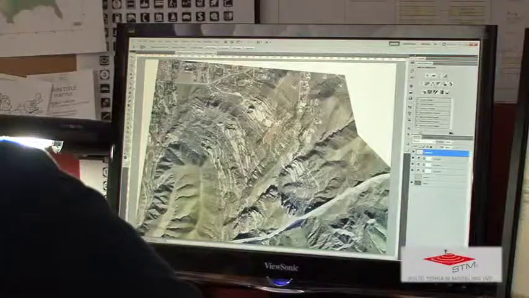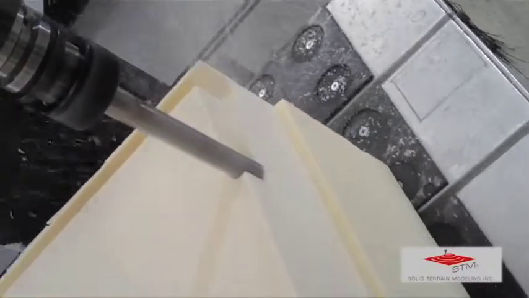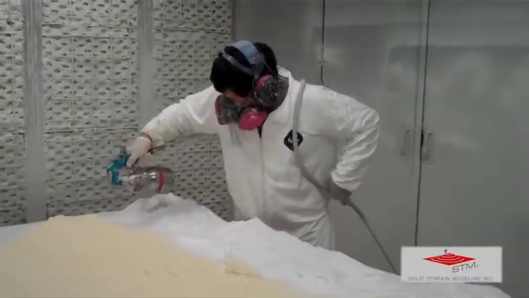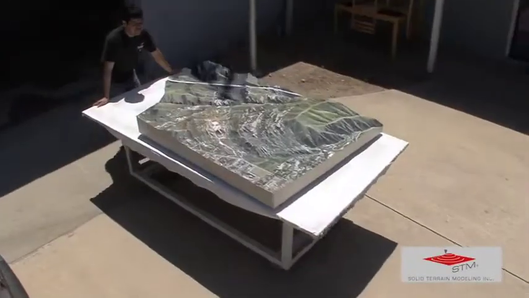We started Solid Terrain Modeling a little over a decade ago to manufacture physical terrain models from digital data. It's kind of like Google Earth, but for real, something you can put on a desktop. Since opening our doors in the year 2000, the team here at Solid Terrain Modeling has built over 3,500 of these unique solid terrain models for our demanding customers around the world.